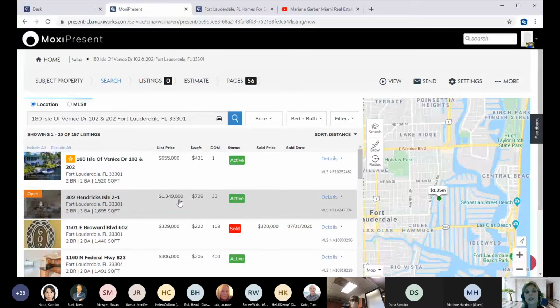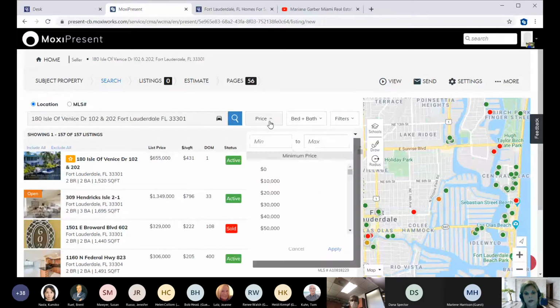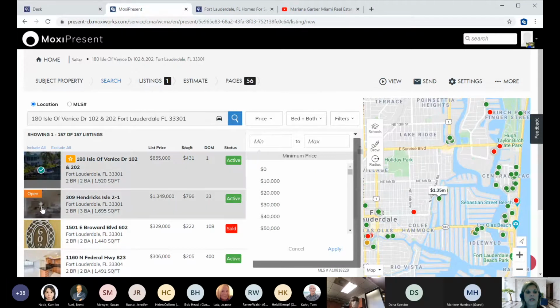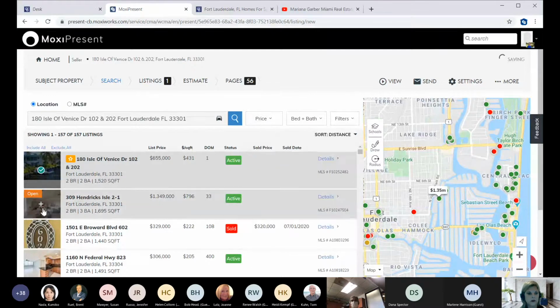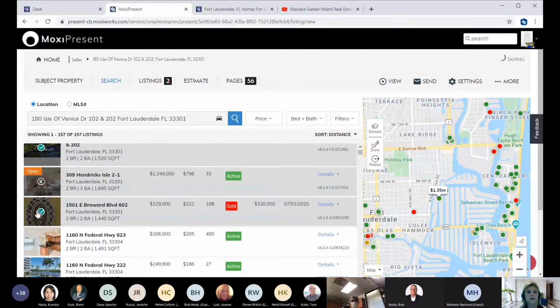And then now I can go and select, and here you have the filters too for price and bed and bath that you could check. Okay, but now to select these comps, I'm going to hover over that picture right where that plus sign is, and I'm just going to click on it. And that puts the comp into the presentation. You see this little number right here is going to go up. That's how many comps are in my presentation.